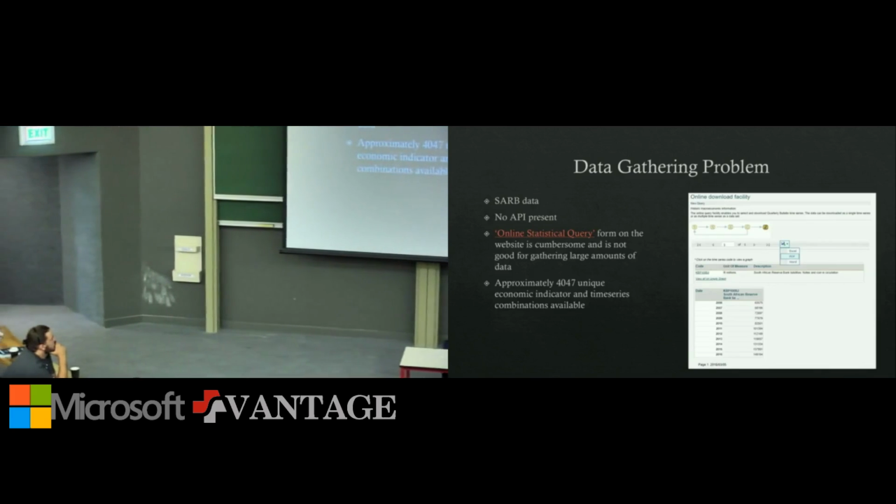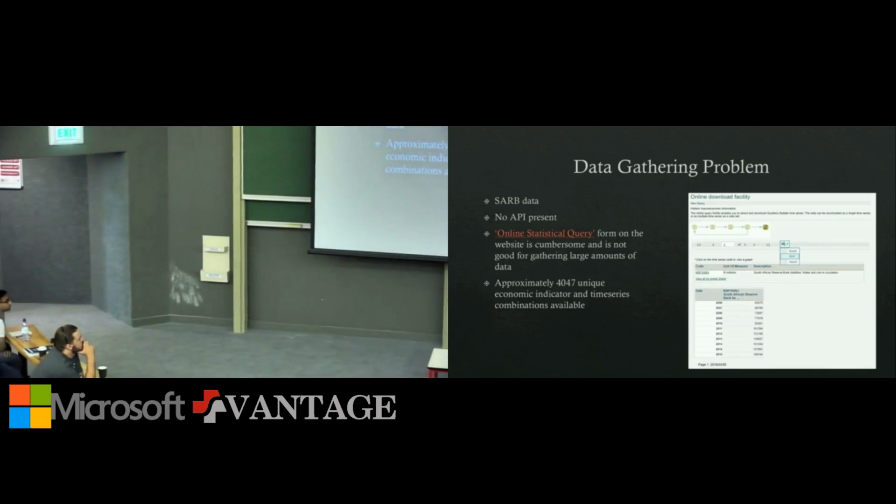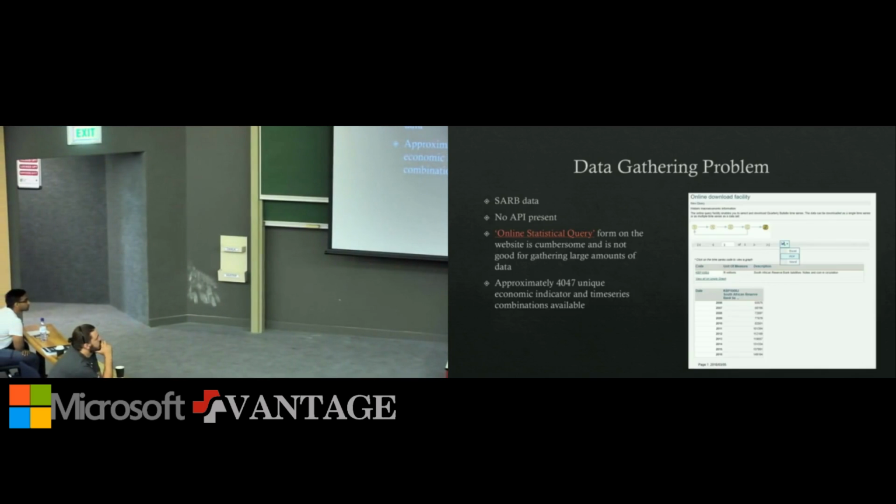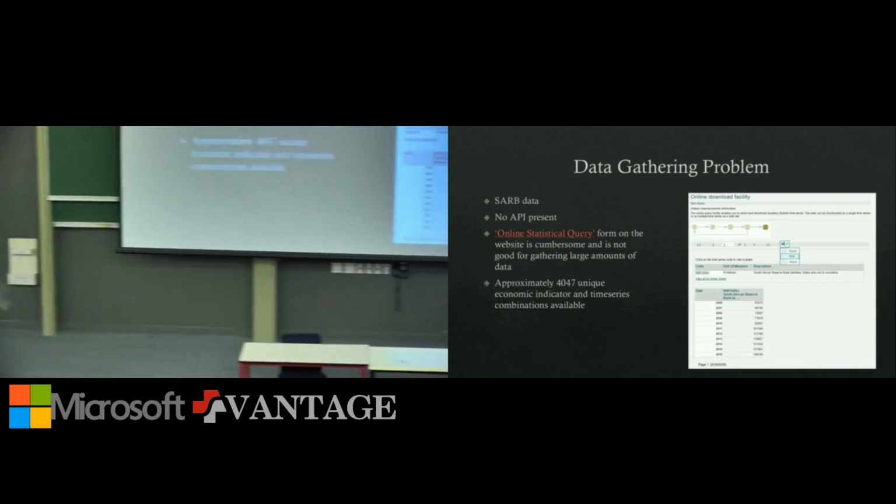So I was faced with a data problem, right, because I needed Reserve Bank data, but there was no current API for me to work with. And on the South African Reserve Bank website, there is this online form that you can fill out.